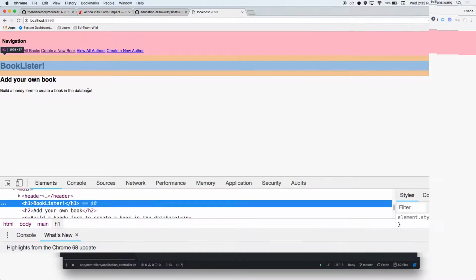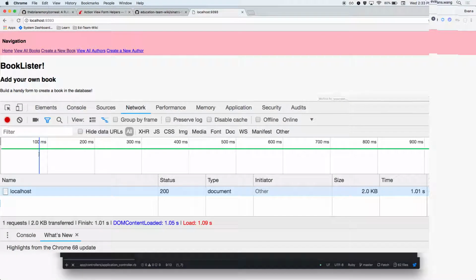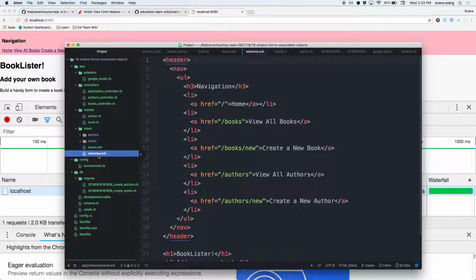If you really want to go hard in the paint, we can check the network. If I go home, it actually will download some more assets. Gives me back a status 200, right? Status 200 means, okay, cool. So here we have view all the books, right? And that's going to be what route? /books. If I want to create a new book, right? This is books/new. View all the authors, /authors. Create new author, authors/new, right?